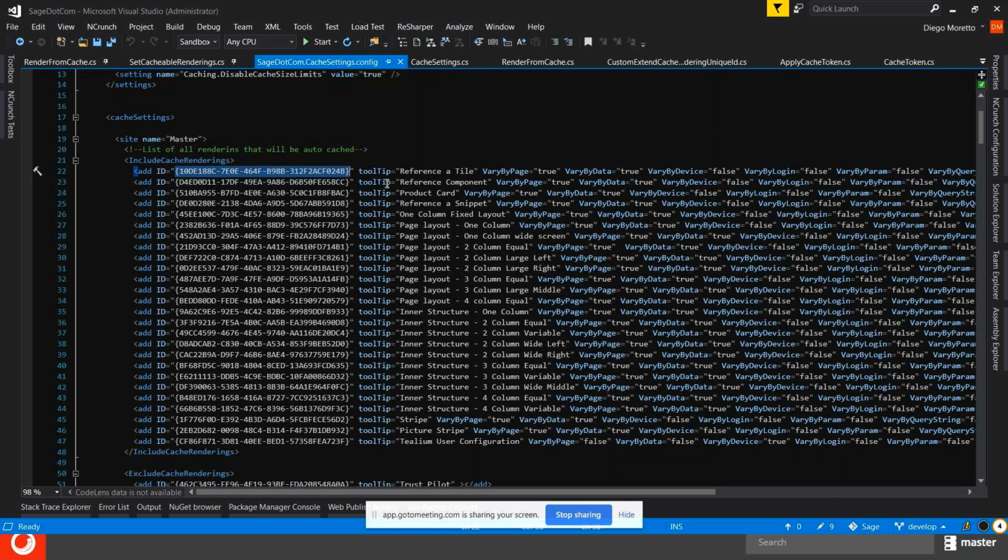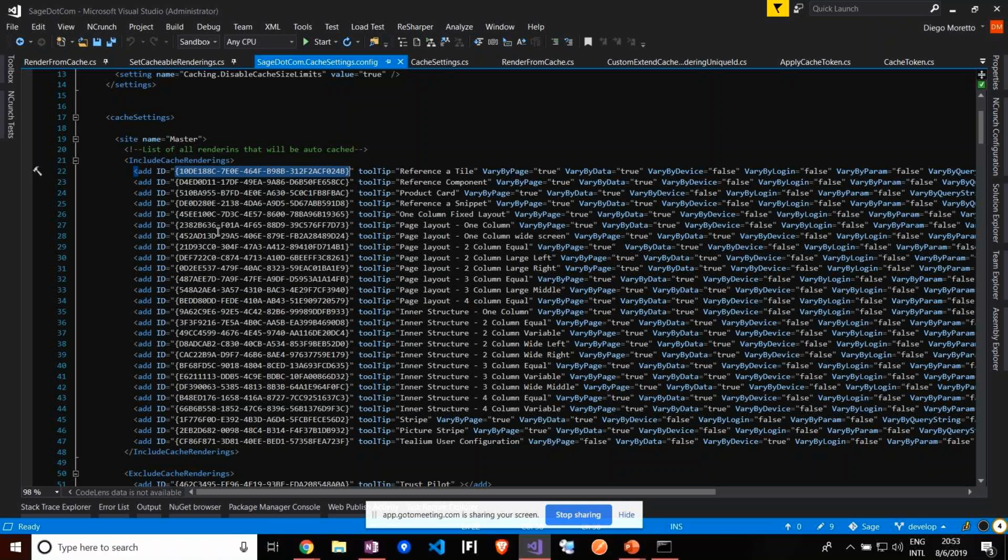Exactly. So this gives you power to say, okay, for site master you want this, but for the other site I want a completely different strategy. That's why you want to do something like this. And here you are adding by ID, right? And then you have, yep.